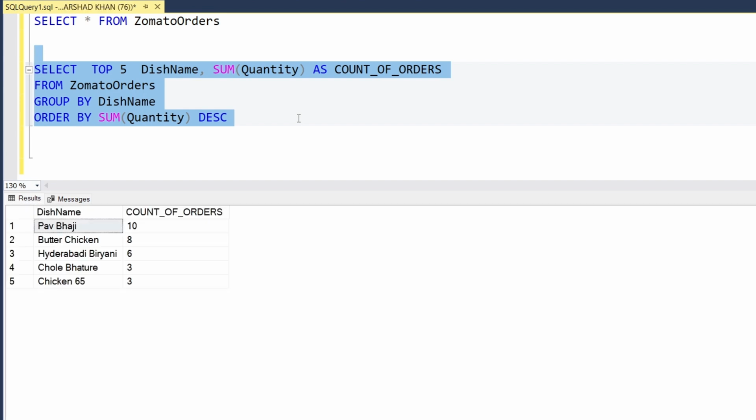Other ways are also there, like we can use analytical functions with the help of row number, rank or dense rank, and we can generate the same output. All right, so this is the output we have, and if you have a better solution than this, please share it with me. I would love to see your logic, and please do practice.